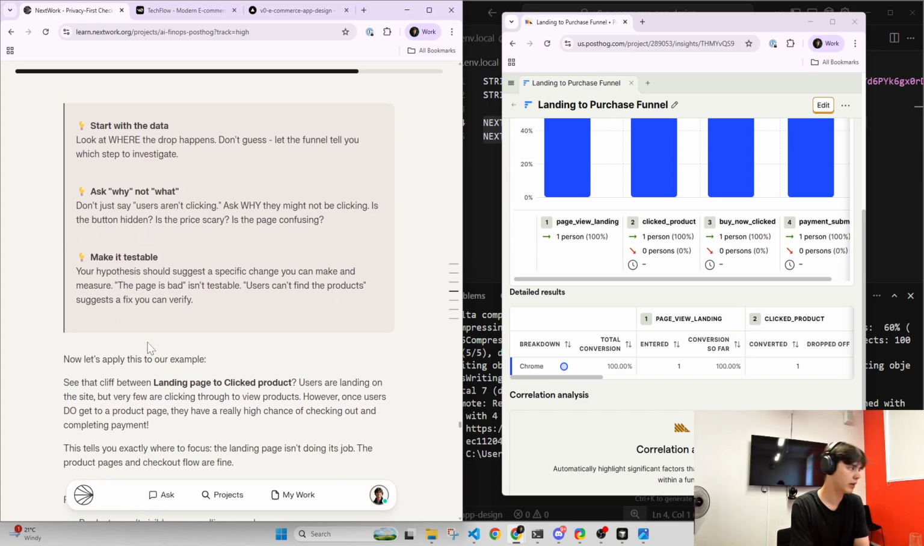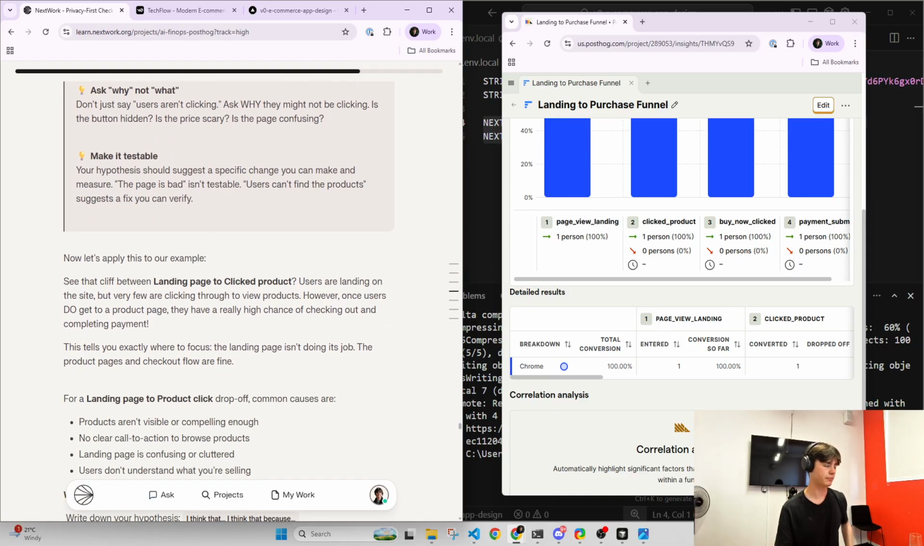Make it testable. Your hypothesis should suggest a specific change you want to make and measure. This page is bad is not testable. Users can't find the products is a better one. It suggests a fix you can verify.